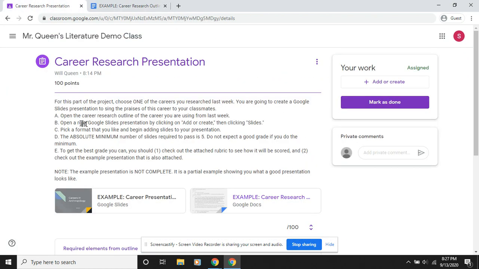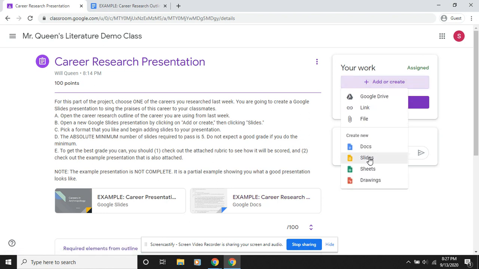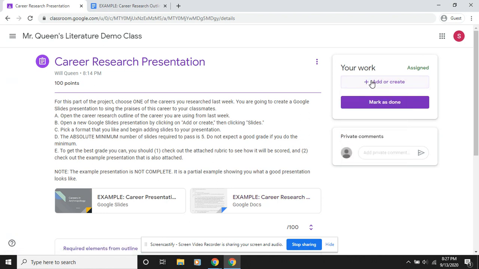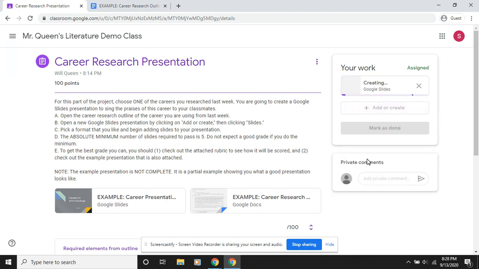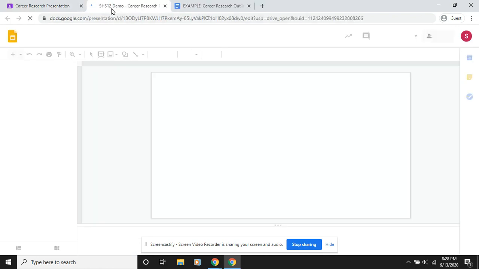Then open up a new Google Slides presentation by clicking Add or Create, then clicking Slides. Here is Add or Create, and there is Slides. By the way, whenever I ask you to create a document of any kind, a Google Doc, a Google Slide, a Google Drawing, Google Sheets, anything, this is how you should create it so that it will already be attached to the assignment. So click Add or Create in Slides, and it will create a new Google Slides presentation and then open it up for you.